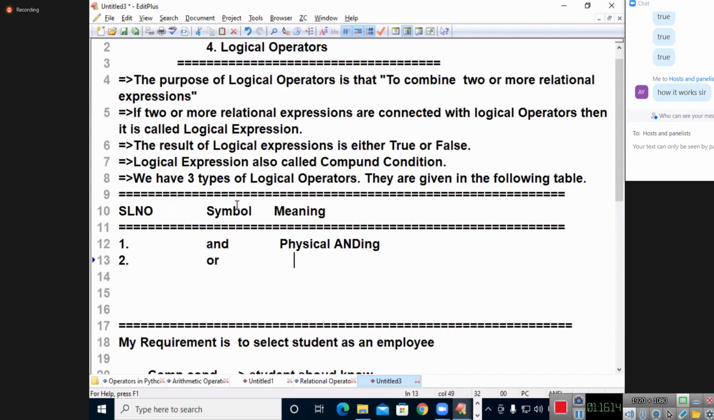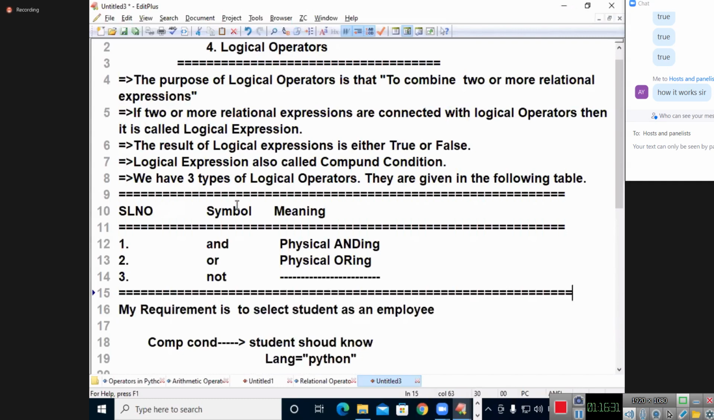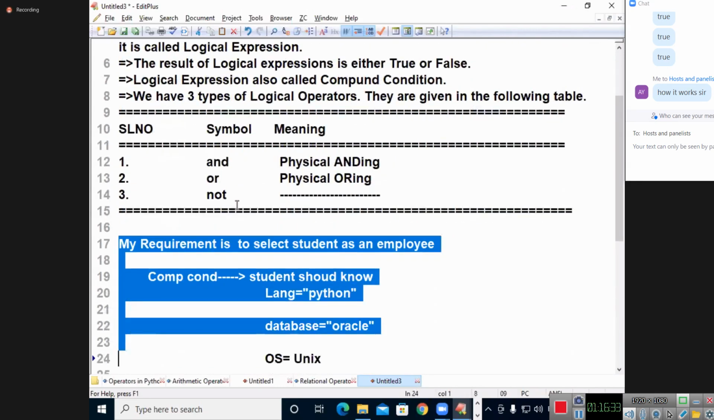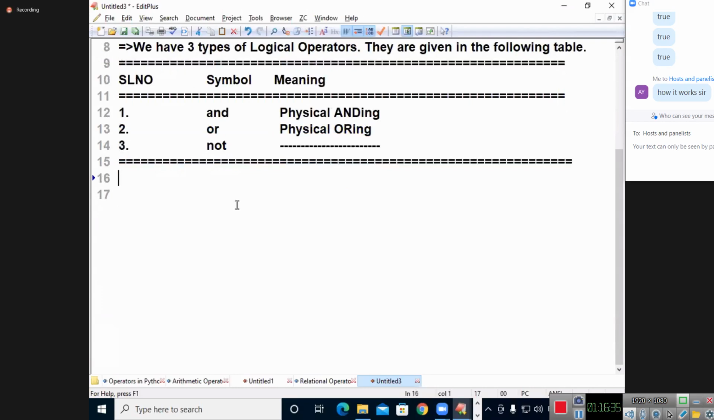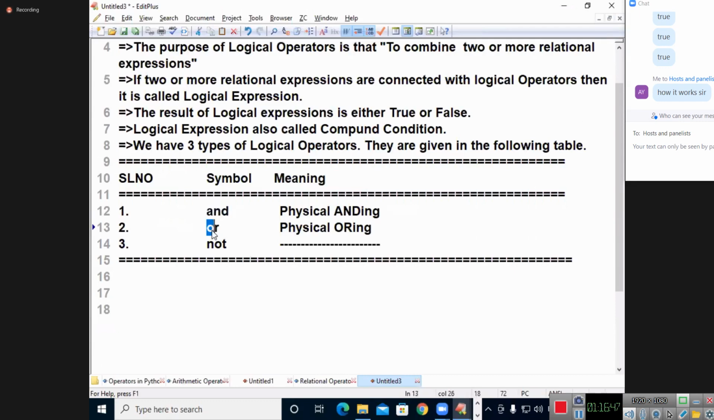Second one is called what? OR. Physical ORing, this is. Next is called what? NOT. Physical NOT. So these are called logical operators. How many operators in logical? Three: number 1 AND, OR, NOT.